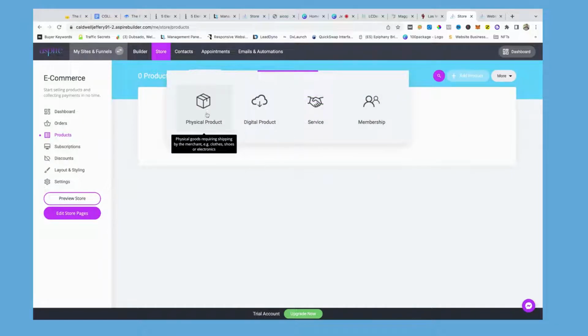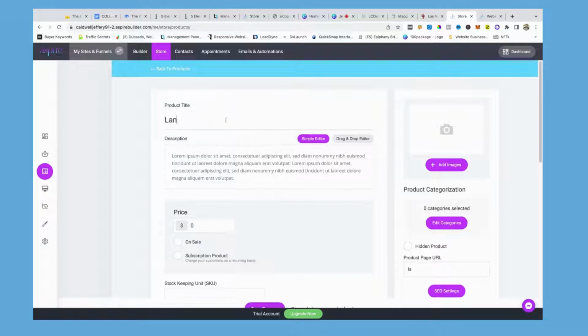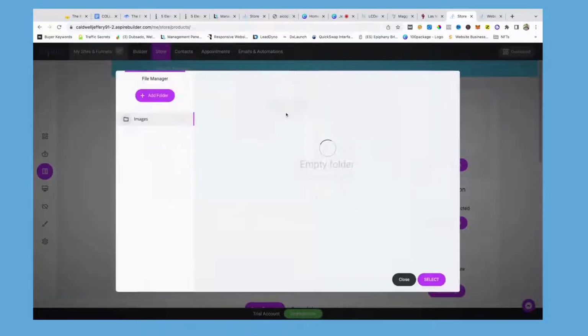And now we're not going to sell a physical product. We're not going to sell a digital product, even though this is a full digital product. We're not going to sell a service just yet. We're going to sell a membership, right? So click on the membership, and we're going to type in our landscaping website template, okay? And I'm going to add an image.